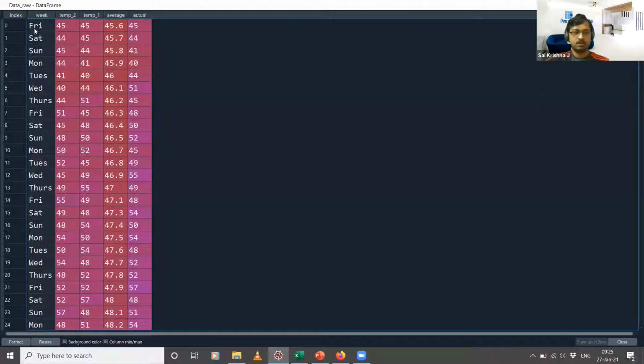So I just removed those columns. I just kept the weekday here. Friday, Saturday, Sunday, that is the weekday that you have. This was the temperature in Fahrenheit recorded on that particular day. And temp_2 is nothing but the temperature recorded in that place 2 days prior to this particular Friday. Okay, temp_1 is the temperature recorded 1 day prior to this particular Friday. And average is the historical average.